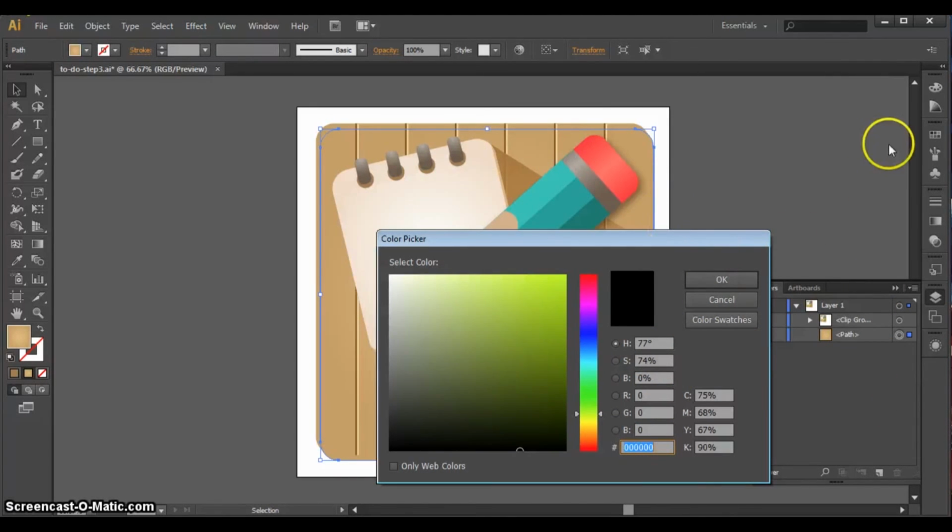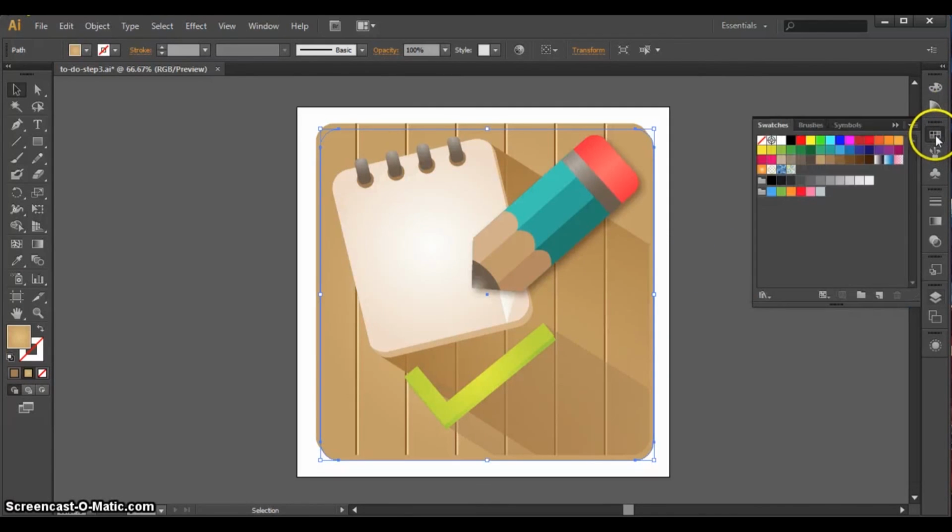We'll just pick one actually. How about something like that, maybe a little lighter. You can see what looks best with your icon, what looks subtle but also realistic. And once you have that background layer in place, you have completed your to-do icon.